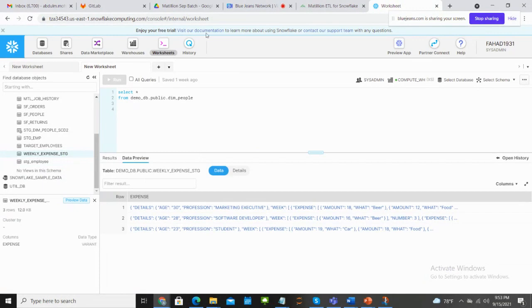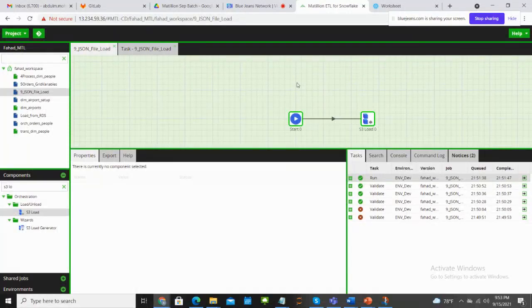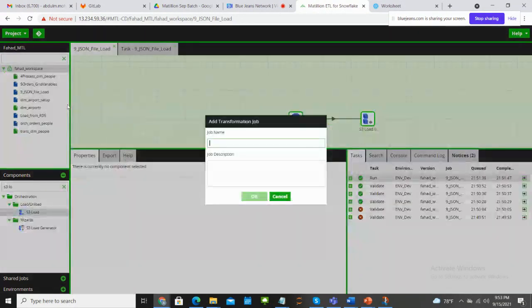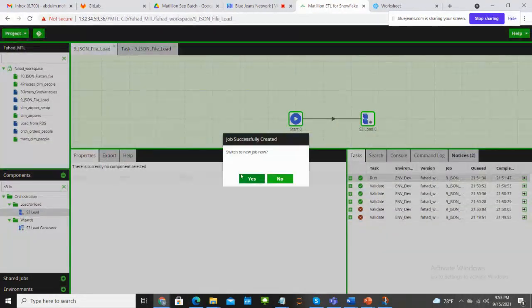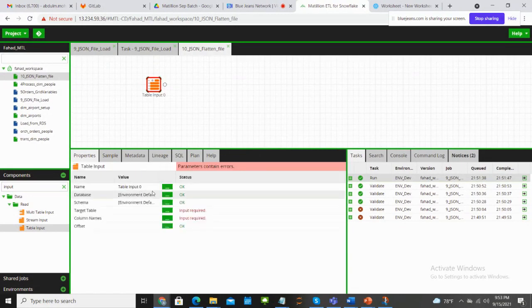To flatten this, we'll create a transformation job. I hope Ramana and Sudha, you were able to load this file. So if you are done, just create a transformation job. You can name it JSON flatten. Now bring in the table input component, or input component. Now our source will be that weekly expense stage.